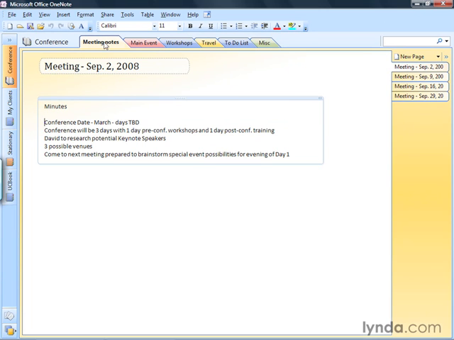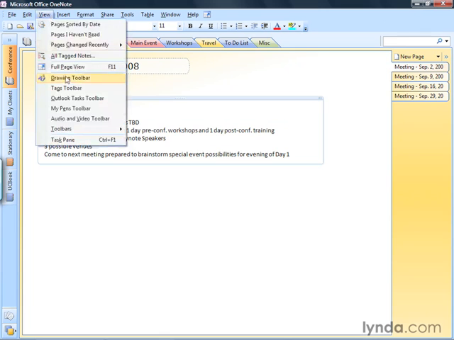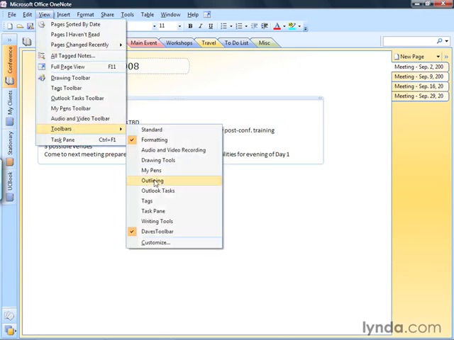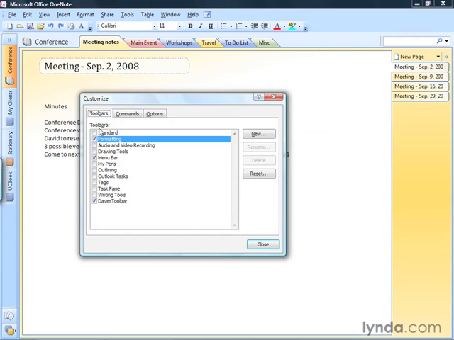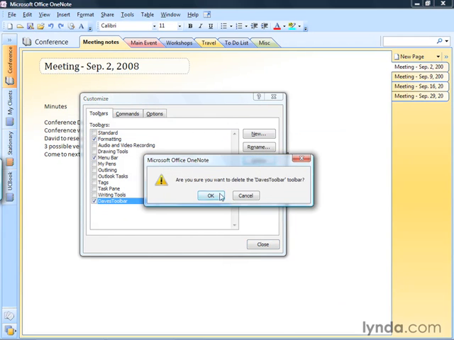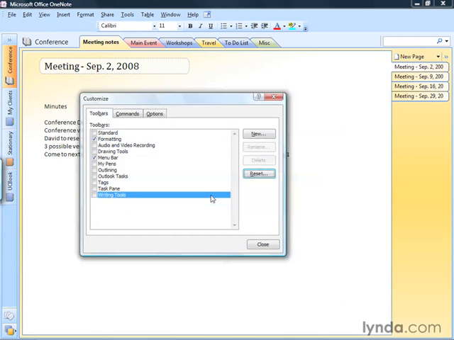Okay, let's go back up to View, down to Toolbars, and over to Customize. Now when you're done with a toolbar, you might want to remove it. So if I go over to Toolbars here, you can see Dave's Toolbar currently being viewed. If I click on Dave's Toolbar, now I can actually delete it. Not just hide it, but delete it, and click OK, and it's gone.